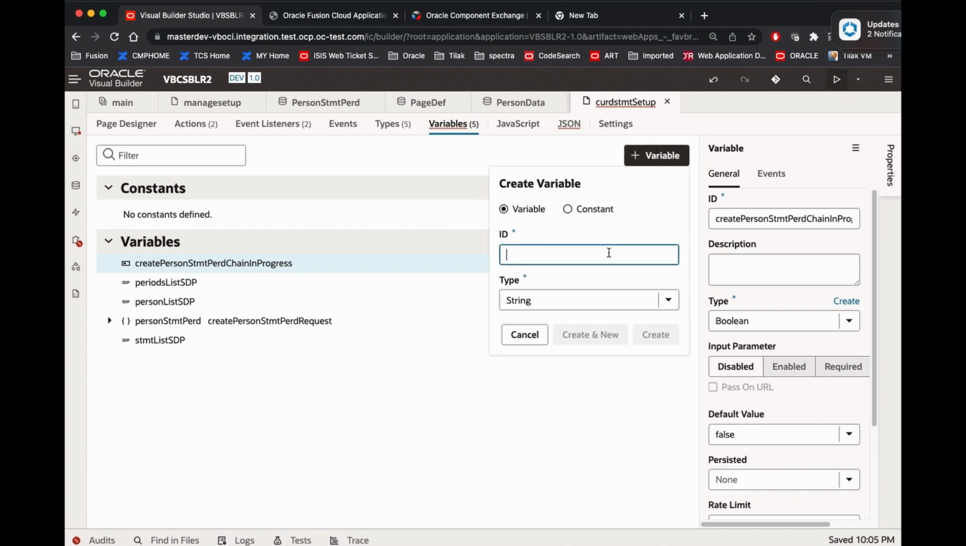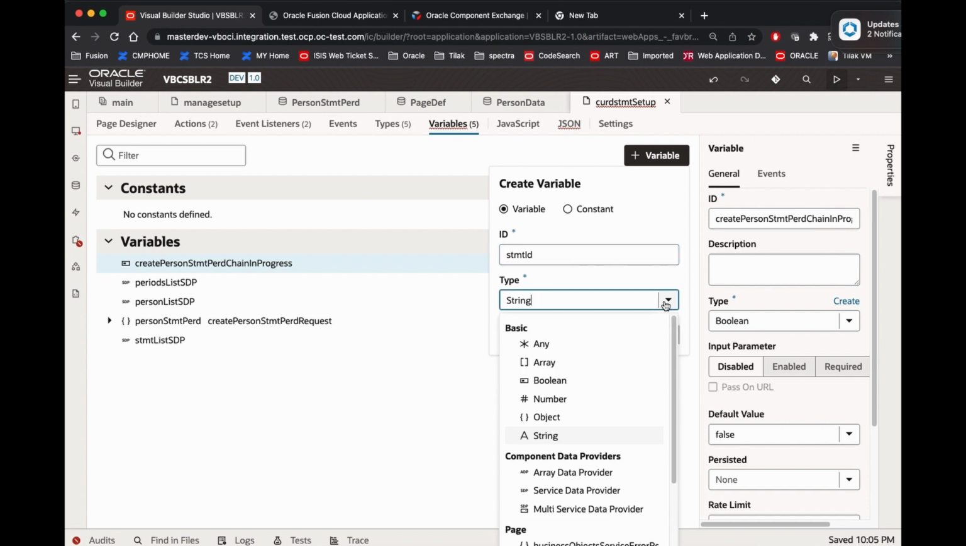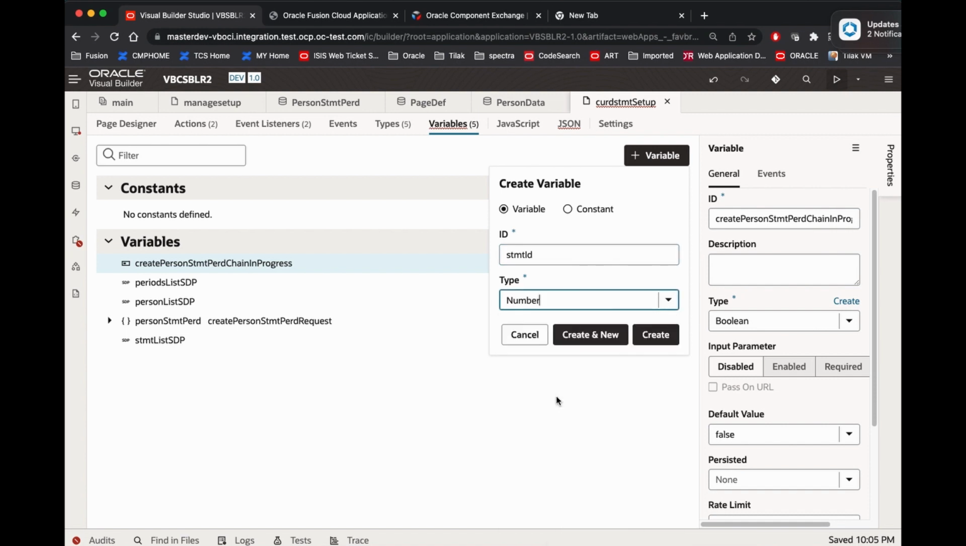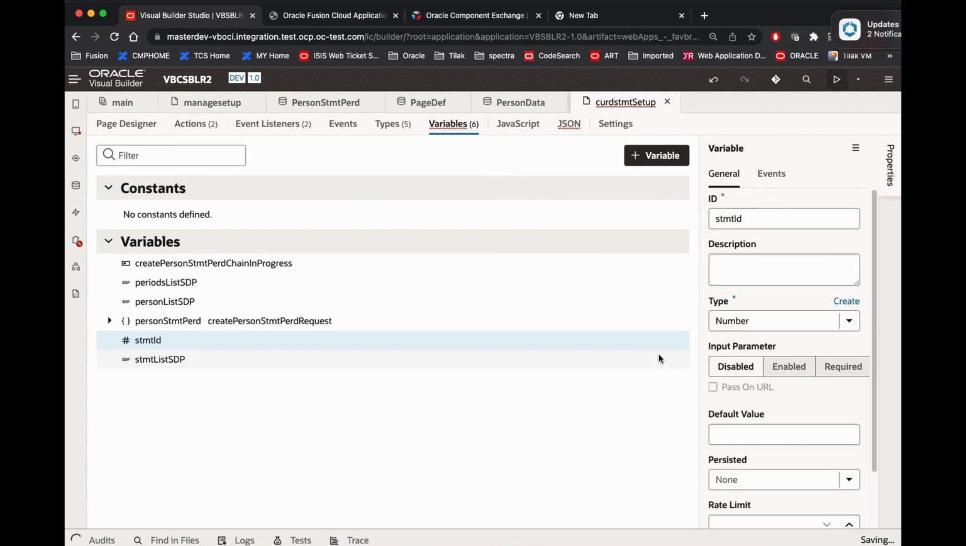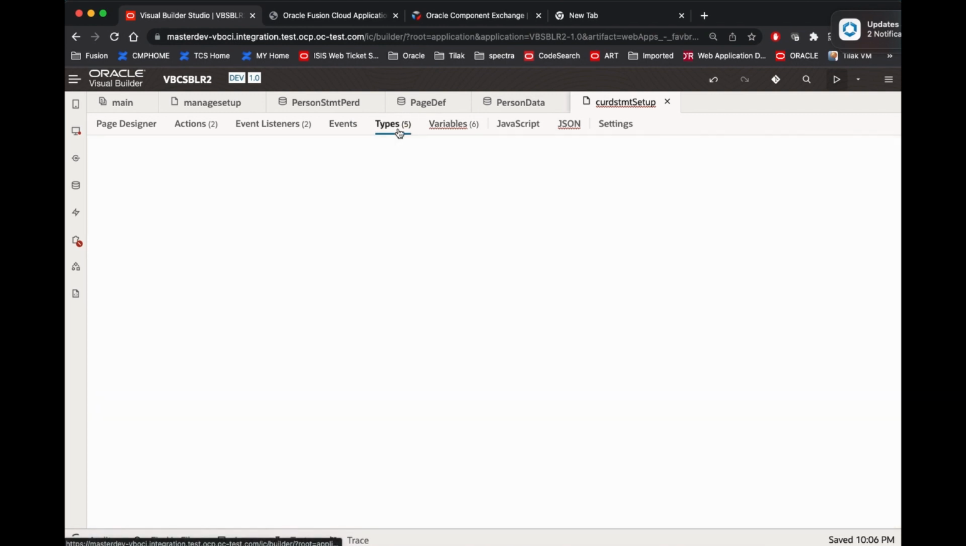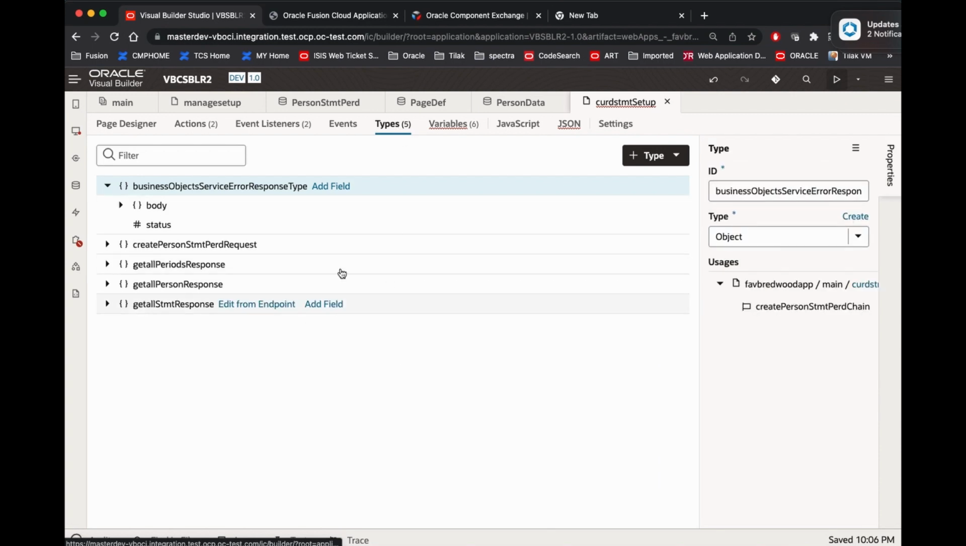I create a statement ID. Let it be a number. I'm creating it. Okay, now I do that part. Now I'm going to the type. If you are type, I don't need to get that.